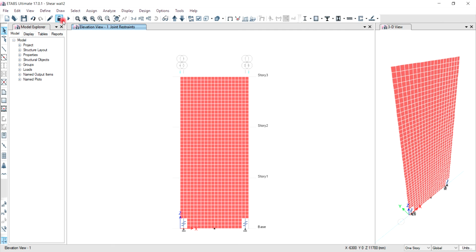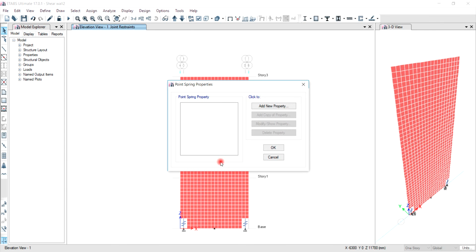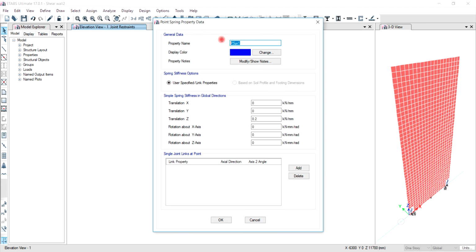The next step is to define a joint spring for the rocking toe. So the point spring property, we're going to name it the rocking toe, representing the point that the wall would bear on the foundation. And we're going to use the foundation link element that we've defined before in the plus Z direction.